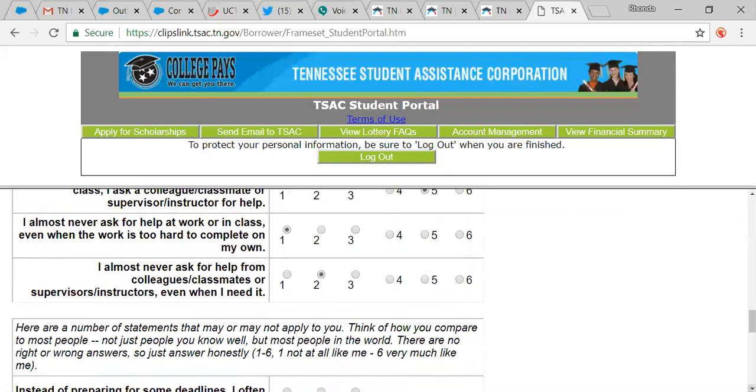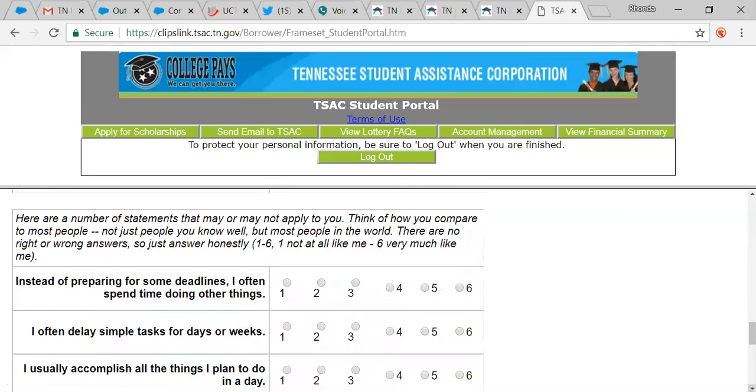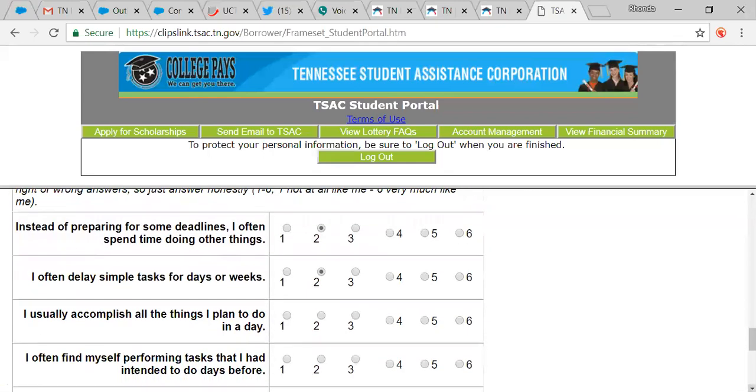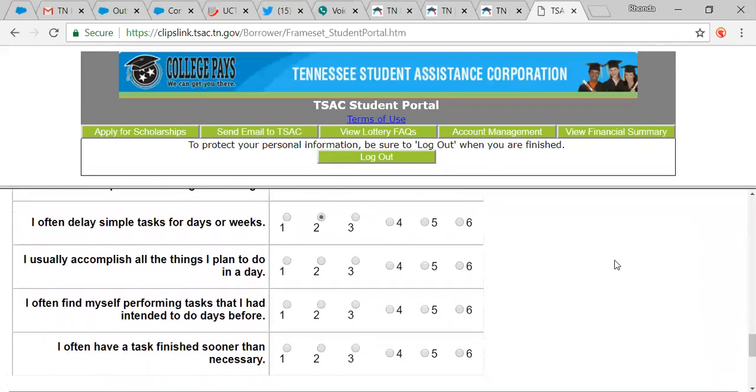All right, here's a few more statements. Instead of preparing for some deadlines, I often spend time doing other things. So if you kind of put off your deadline, you would strongly agree here. I'm going to disagree. I often delay simple tasks for days or weeks. So if you do that a lot, if you procrastinate, you'd pick a 6. I truly accomplish all the things I plan to do in a day. So if you strongly agree that that always happens, you'd pick a 6. Or just sort of agree, a 5.